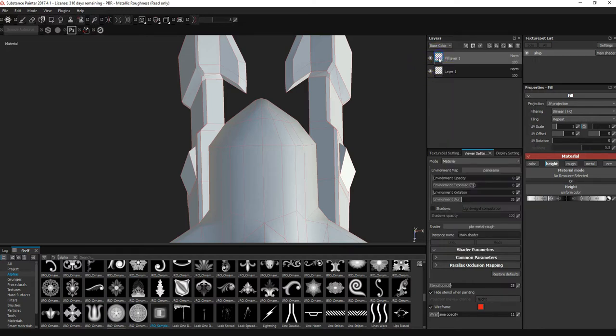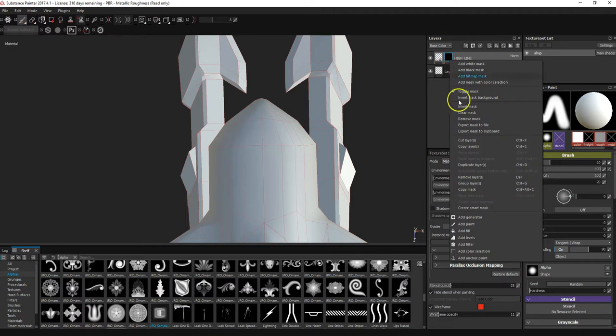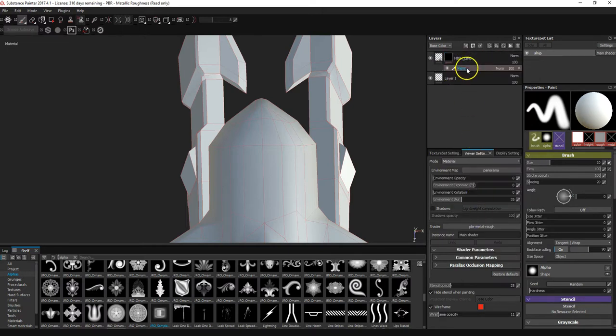To do that, I'm going to click on this fill layer and give it a name, this height line. I'm going to add a black mask. A black mask will basically cancel out anything that's happening in here, and then within that I'm going to add a paint layer, a paint command. This will allow me to paint into this without affecting the rest. It'll only affect what happens in this paint layer, not what happens here.